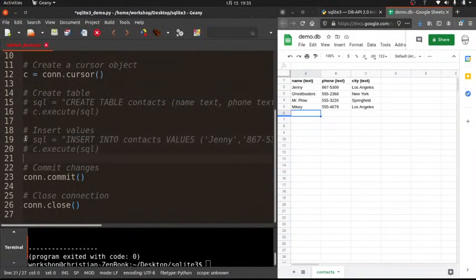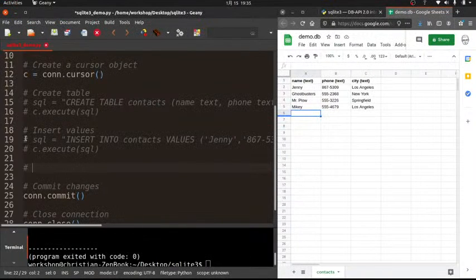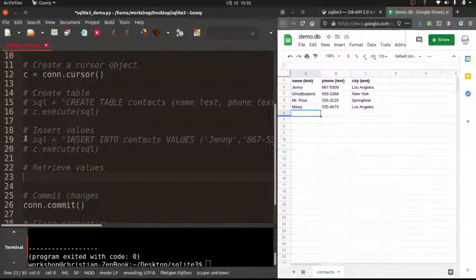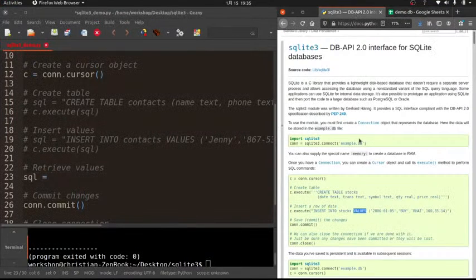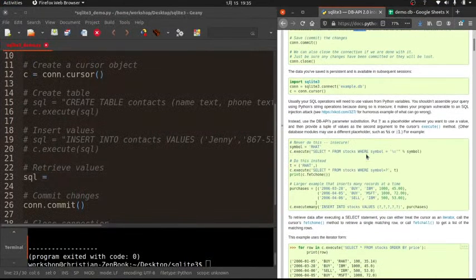So let's go ahead and see if we can retrieve some values. So let's go ahead and retrieve values. Okay. So again, same thing. We're going to be doing some SQL. And again, all this stuff is here. You just got to kind of figure out how to use it. And in SQL, we use the select statement.